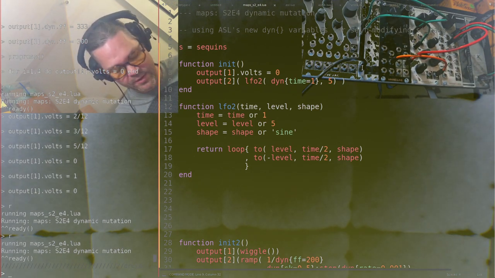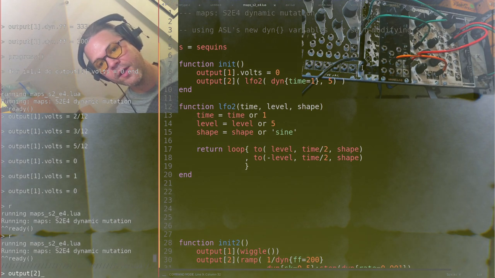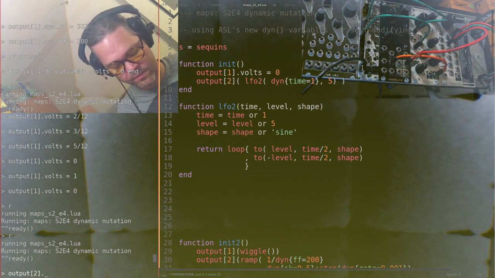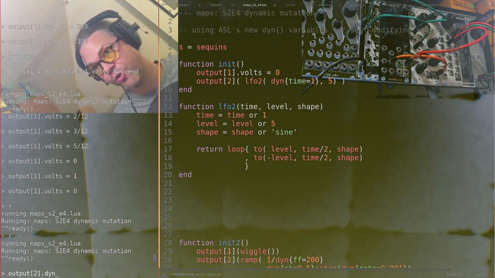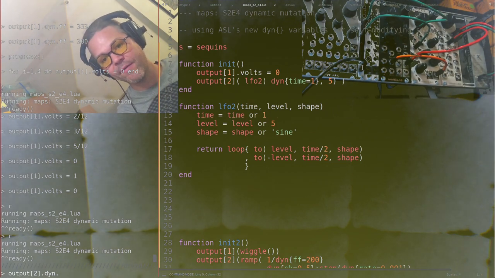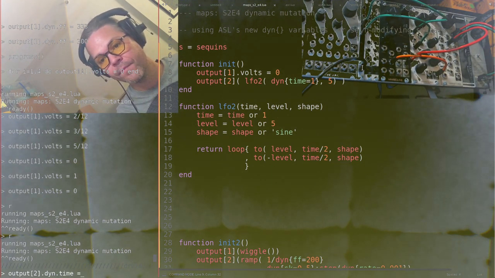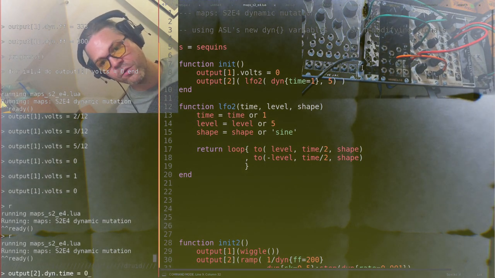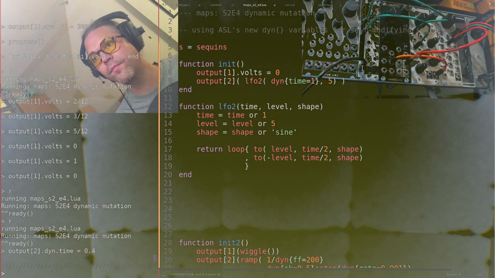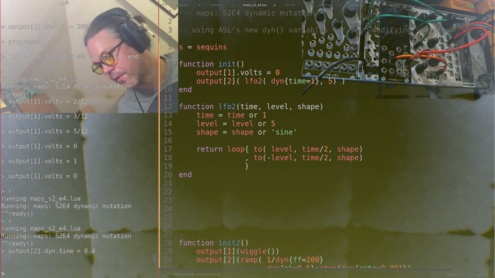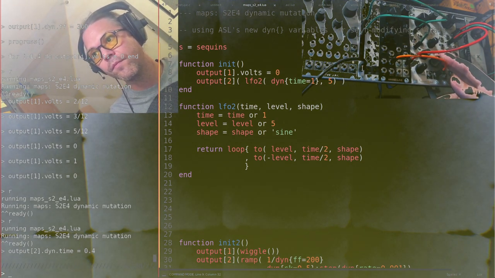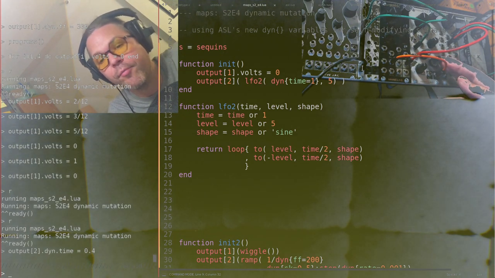And the thing now is we can update it on the fly. So we can say output 2, because it's the second channel, dyn, short for dynamic, dot, and then the name that we gave to that dynamic variable. So here it's time. It was set to 1. Let's change it to 0.5 or 0.4. Right, so you hear it kind of moving around.